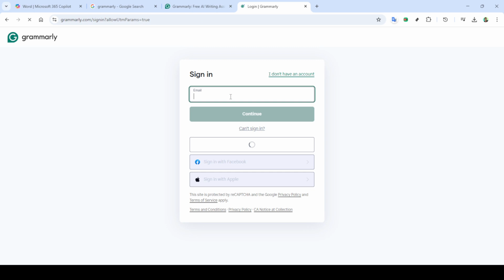If you're new to Grammarly, you'll need to sign up for an account. Follow the prompts to create your account. You can use an email address or simply continue with your Google account for a smoother experience. If you already have an account, you can sign in directly.